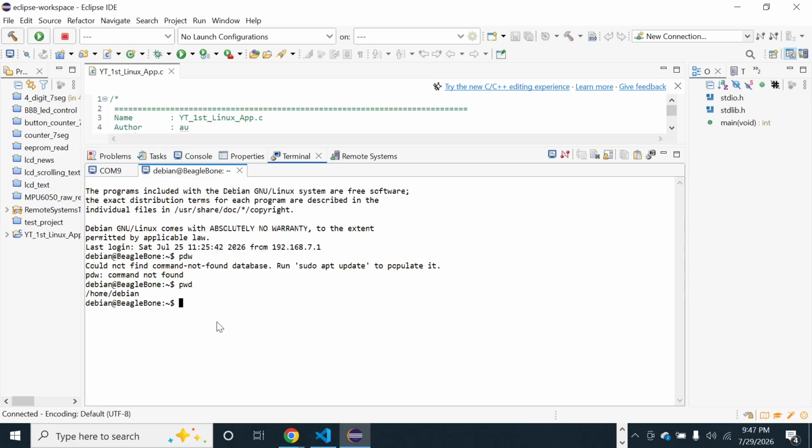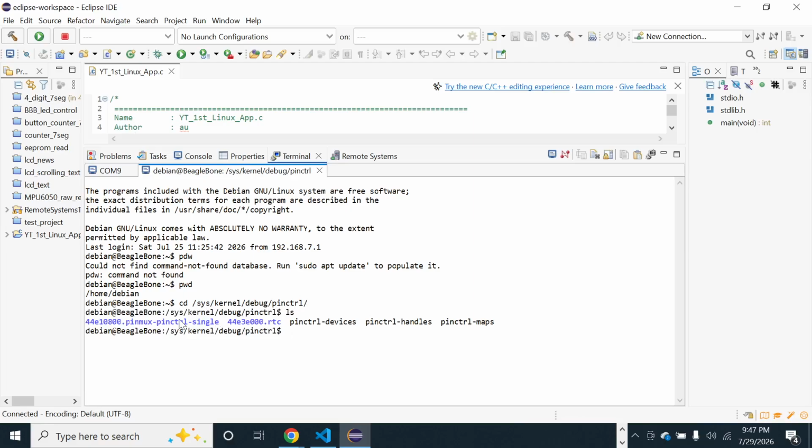And I guess let's do this. Let's cd into that one at a time. System, kernel, slash debug, then pinctrl. Let's go in there and see what we have.